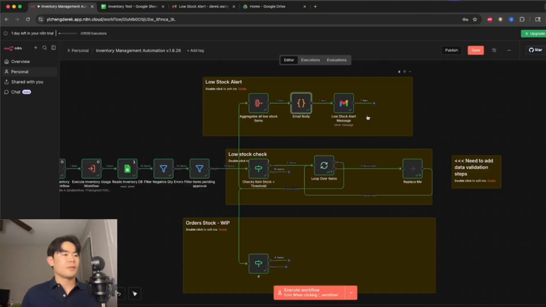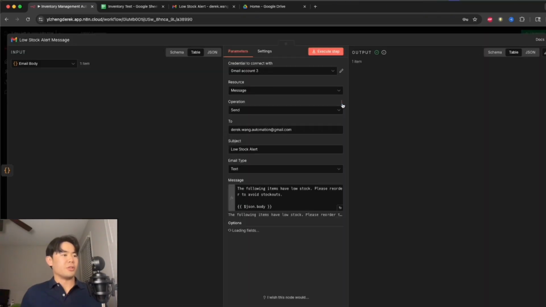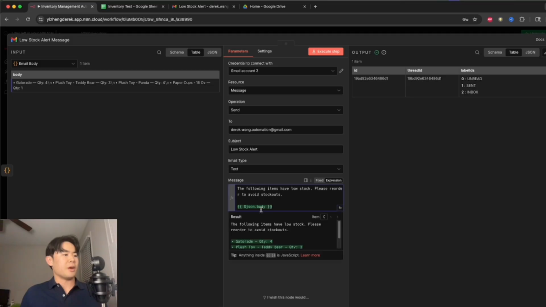And then after that, it does a return or a new paragraph and puts the new item and iterates until the list is over. And then lastly, that email body goes into this Gmail node here, and it sends out the email body as well as this message: the following items have low stock. Again, you'd have to connect to your Gmail account and then an actual Gmail to send the message to.